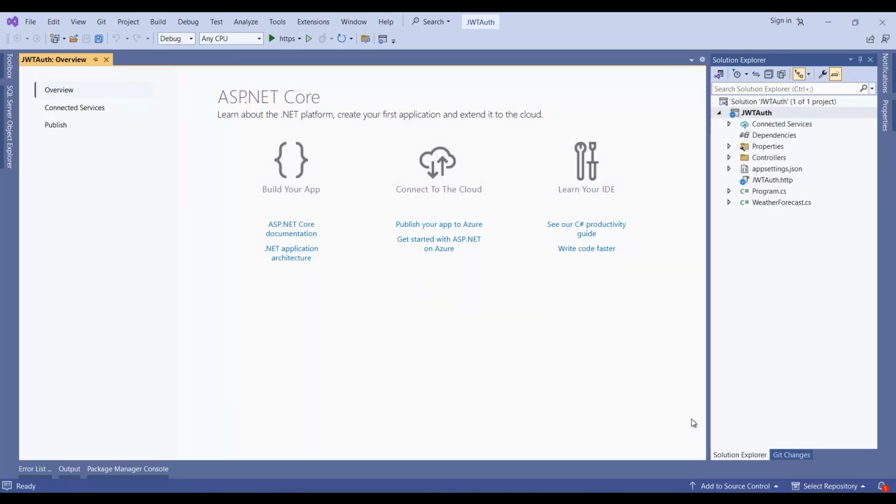First, I will create a new controller, but actually I will also use this weather forecast controller to show you the protected and non-protected route. But for the authentication, we will create a new controller, which will be called auth controller.